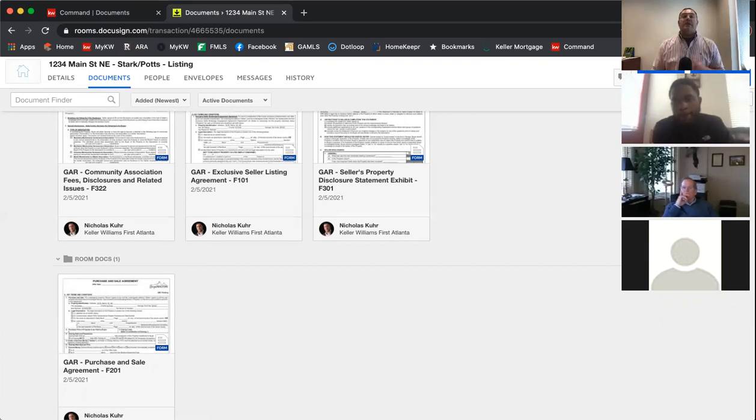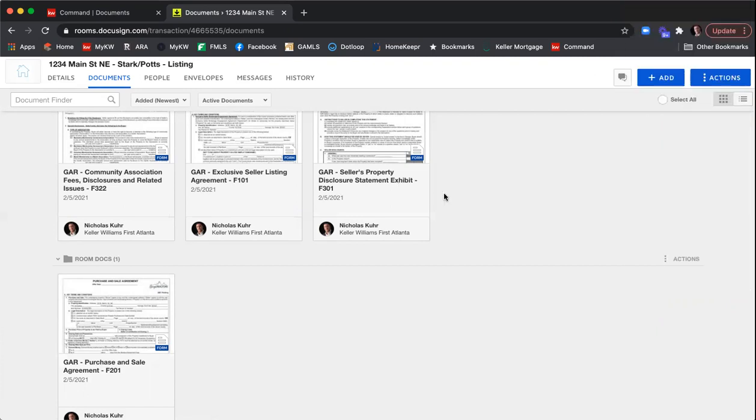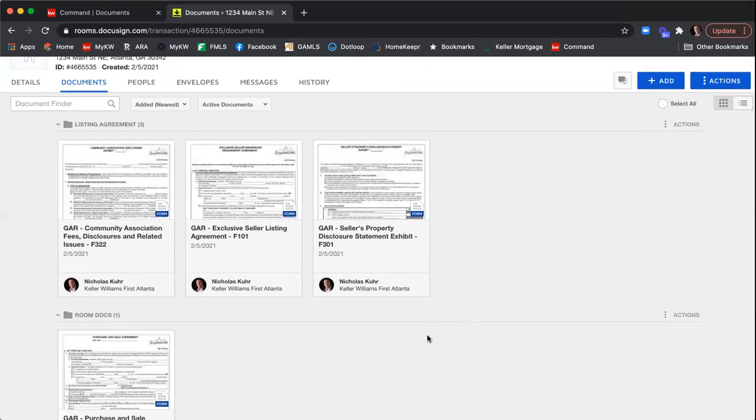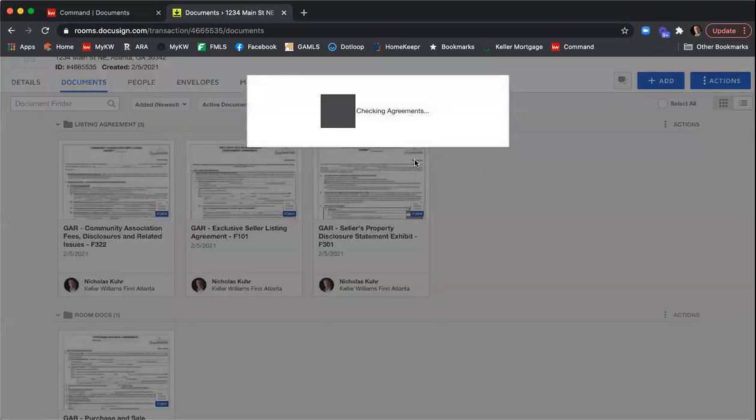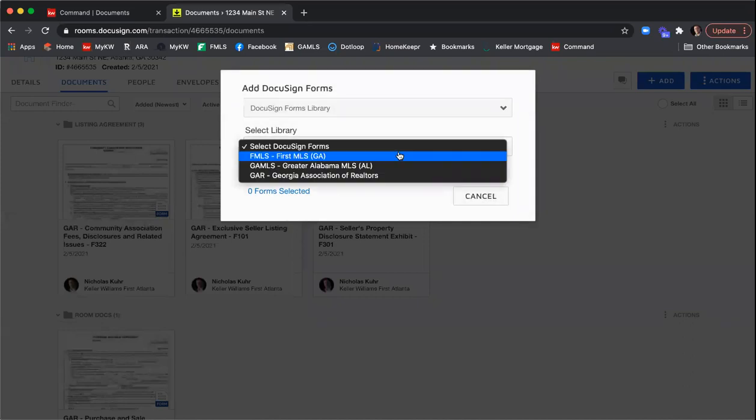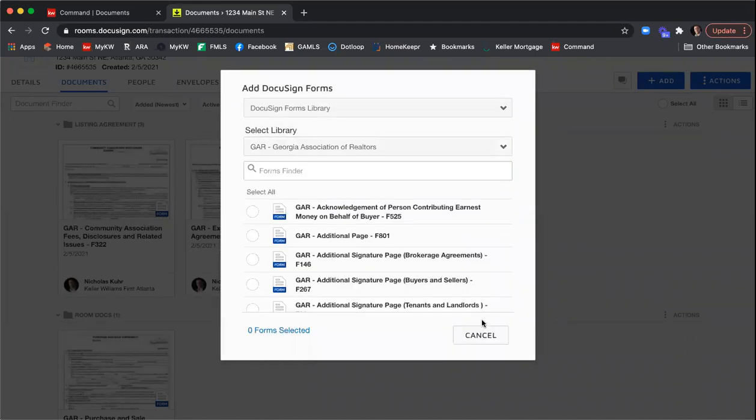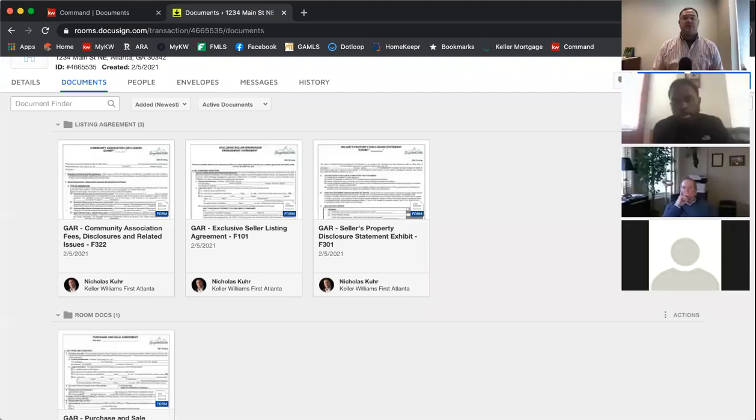So if I were truly writing an offer and I wanted to include those exhibits, I would add them here. So theoretically, if I were working as a buyer's agent, I would get that from the co-op agent or from the listing, and I could upload them to my room here. So I'd click add, and I could select computer, and I could upload those documents. If I wanted to have them filled out for my sellers, I would add them the same DocuSign forms, going through that process that I did earlier. Does that answer your question?